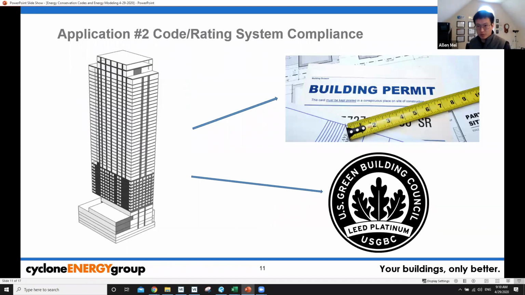The application number 2, as we mentioned, we use energy modeling for code compliance. That is a performance path. We use energy modeling to get a building permit. I guess probably 40% of the modeling projects we do at Cyclone are code compliance projects. We help designers, so they don't have to use contractors. We help them use an energy model to get a building permit.